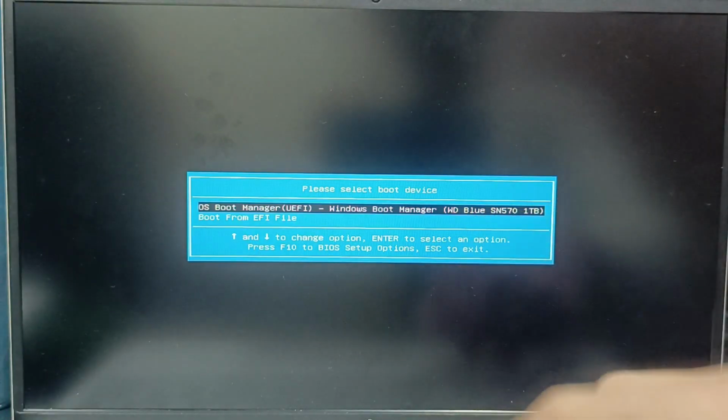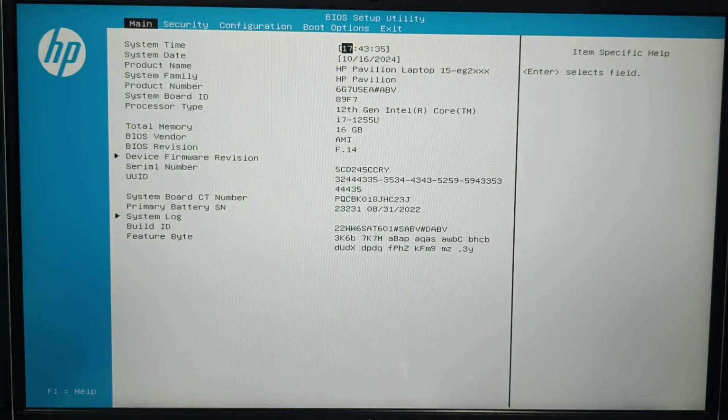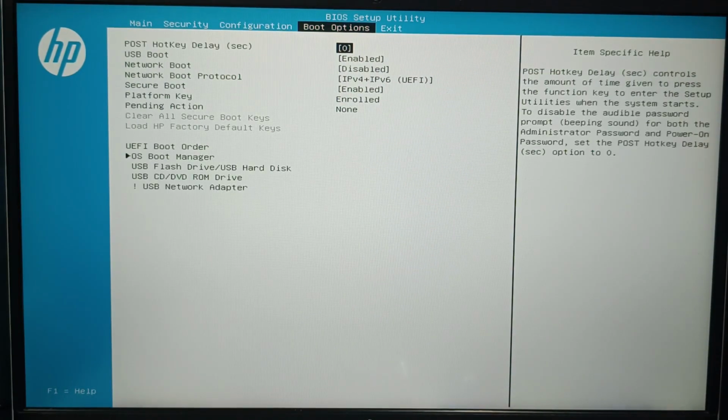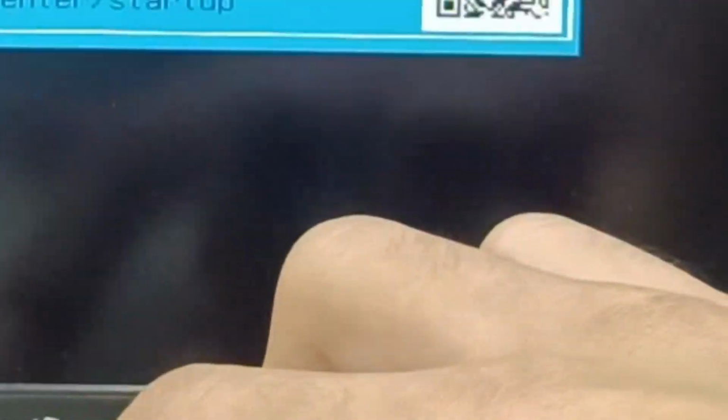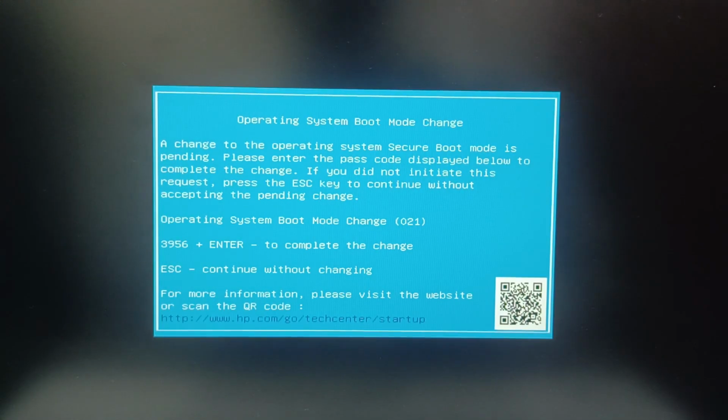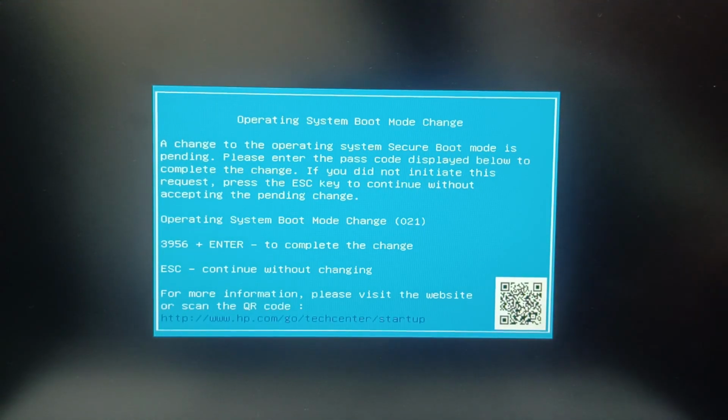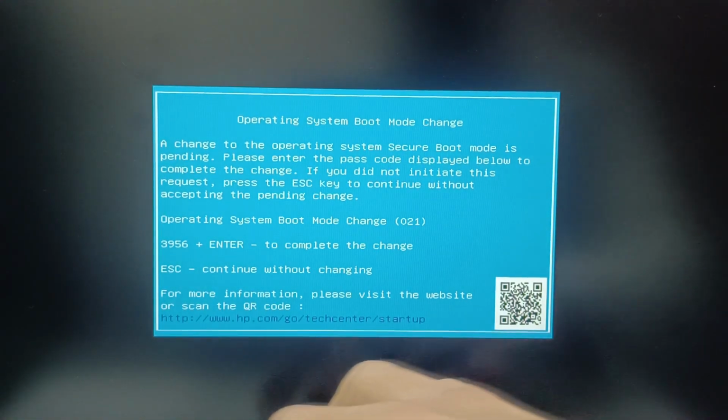This is just the disk that's already on this computer. I entered the BIOS right now, so I'm gonna see if I can fix it. What if I disable secure boot? Alright, I reboot and now I'm pressing F9 again. Oh, because I changed the operating system boot mode, it's now giving me this message. Since I want to complete this change, I'ma just write the code.